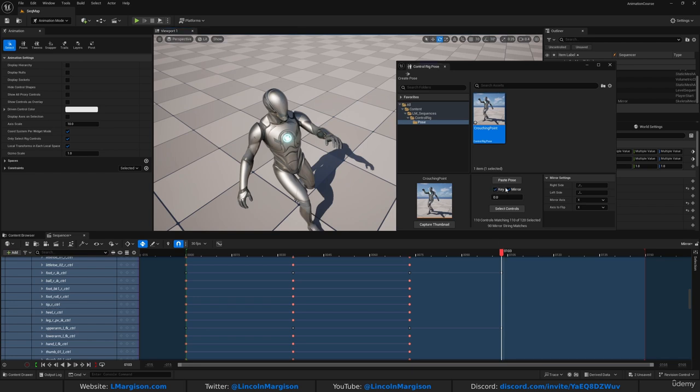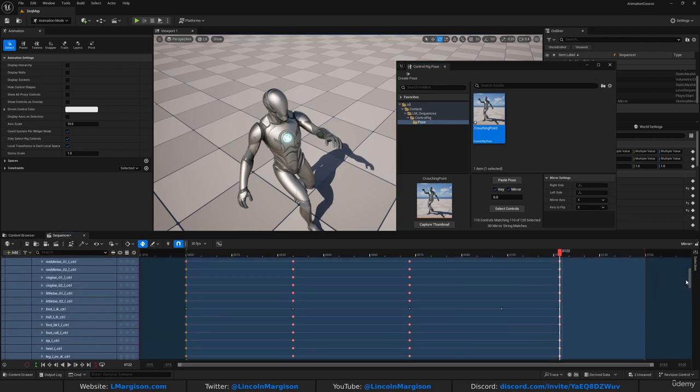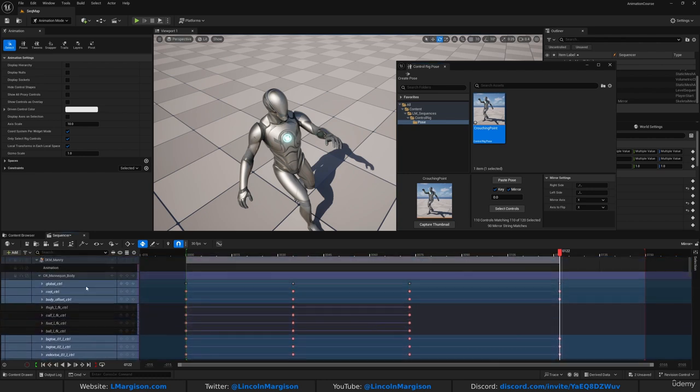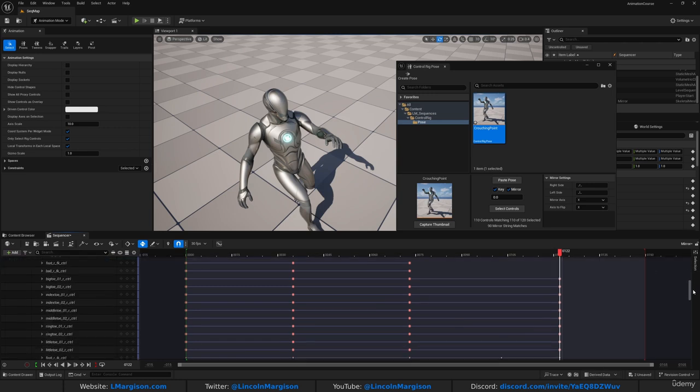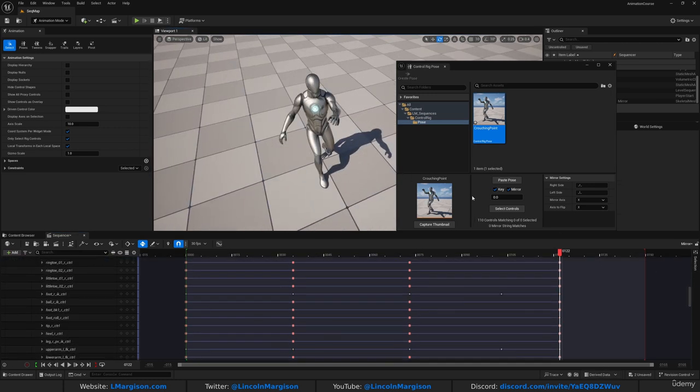And if we click on key, and let's just move somewhere else and do paste pose, you'll see it keys every single track. So that just saves us time. We don't have to scroll up and press enter. You can just select key and it'll key every single track. And the reason it's every single track is because I've got every single track selected.